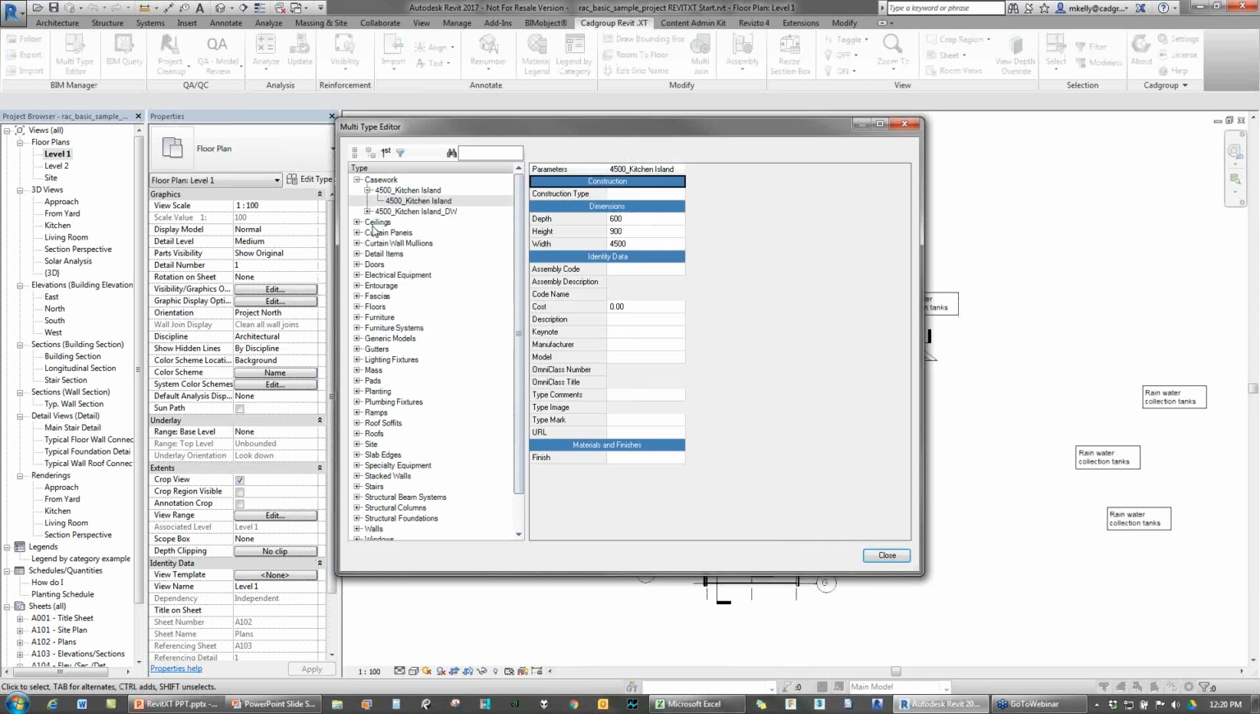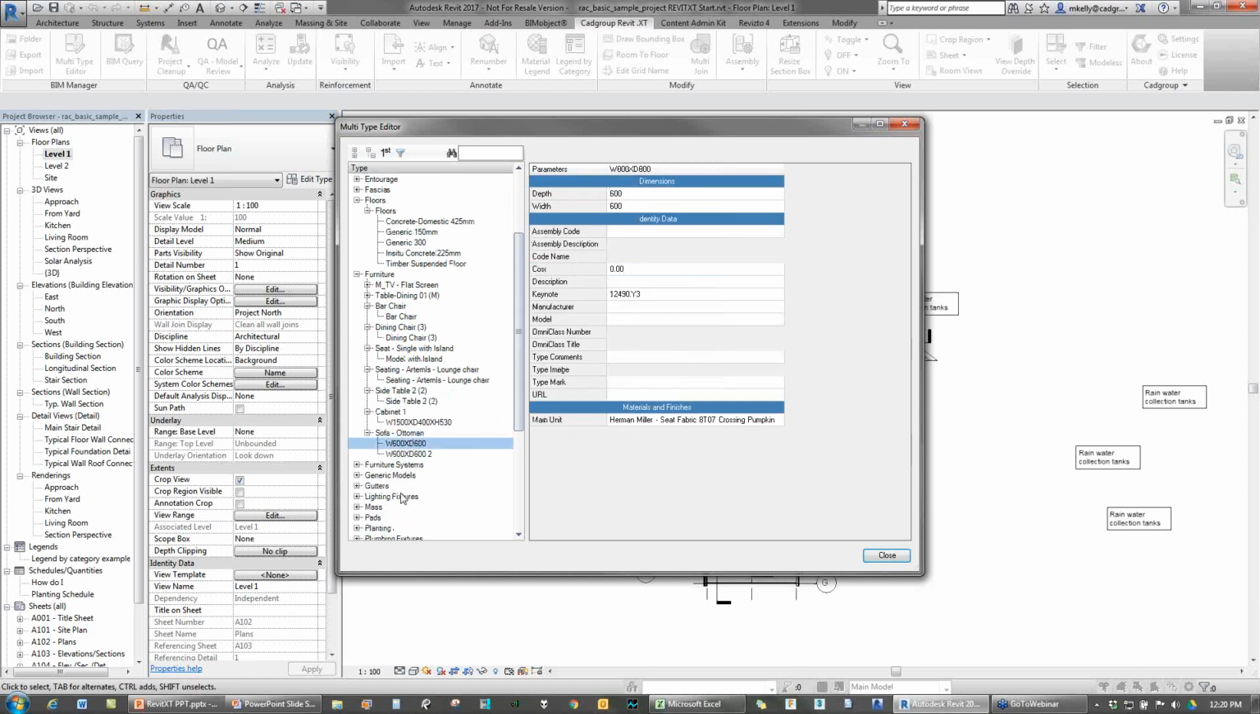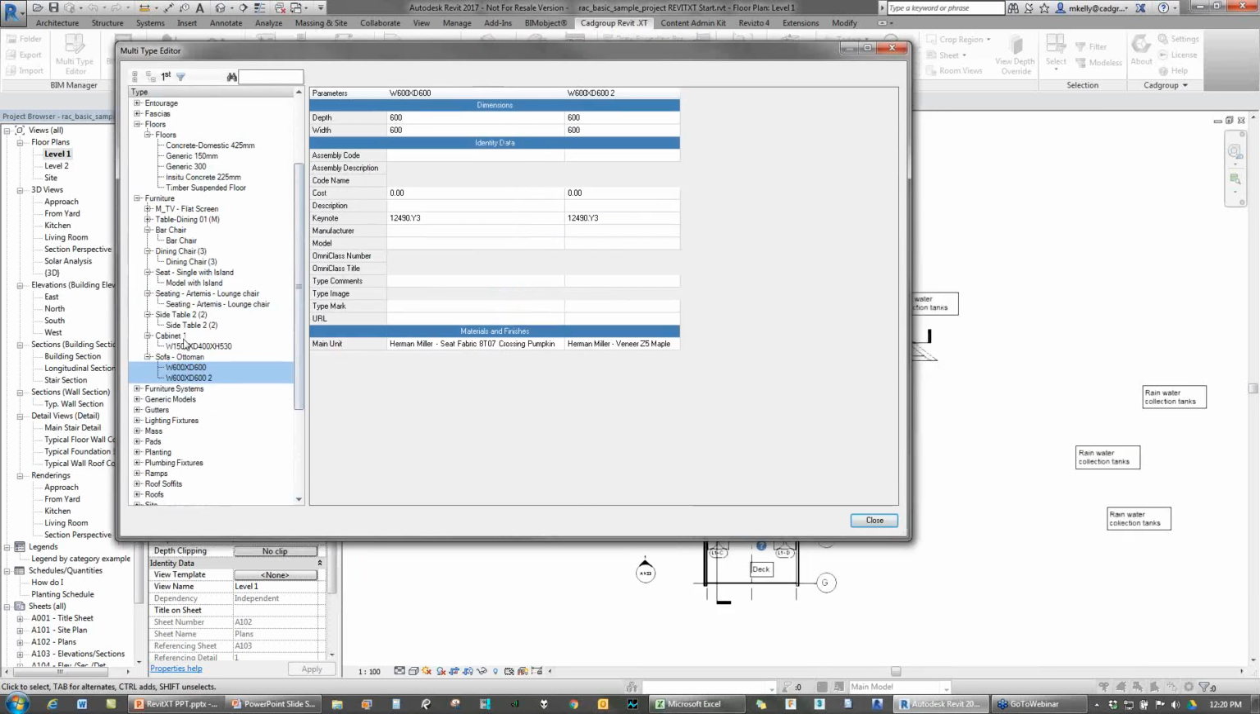Okay, MultiType Editor. Well, what does this do? Let me just have a quick look here at something that's perhaps applicable. Okay, Ottoman. So you see here, if I hold the control key and click on those two different family types, I get the parameters of each one popping up.